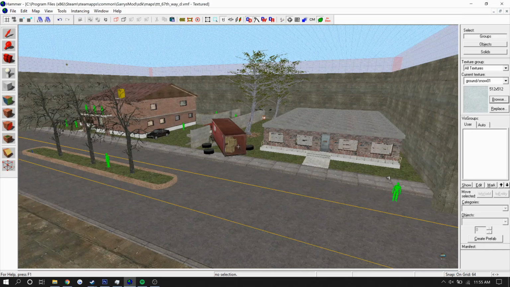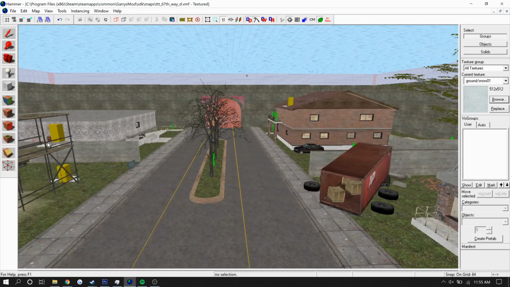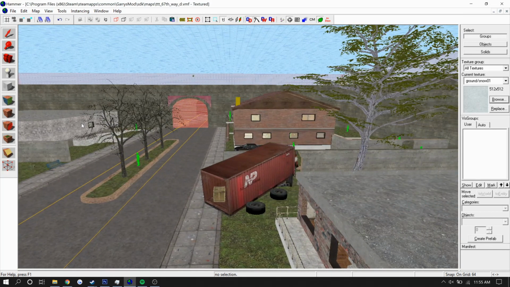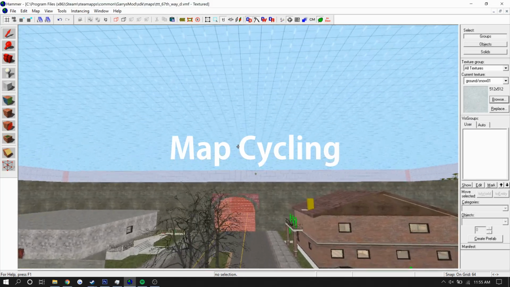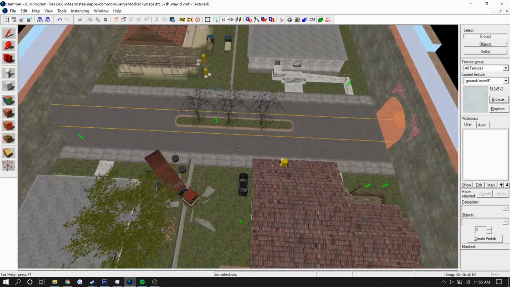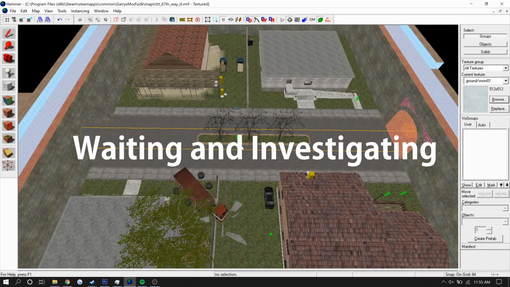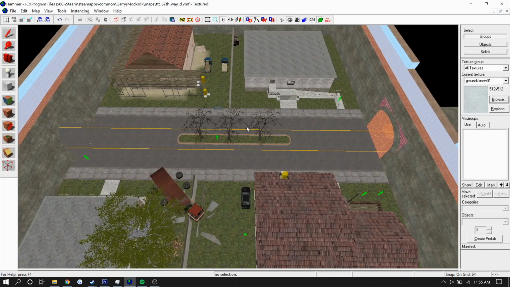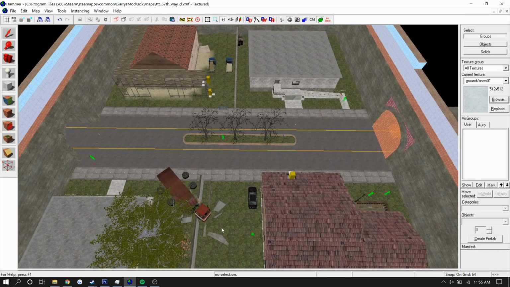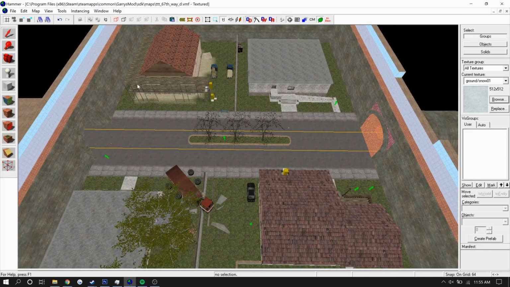The other thing I want to talk about with design, and this kind of extends past rooms and goes more into general layout design, is map cycling. The way Trouble in Terrorist Town works is essentially you're doing two things as an innocent. You're waiting and then you're investigating. So you're going to spend most of your time waiting and just running around the map. And people love to do circuits. This is a classic one, to just bounce between these buildings.